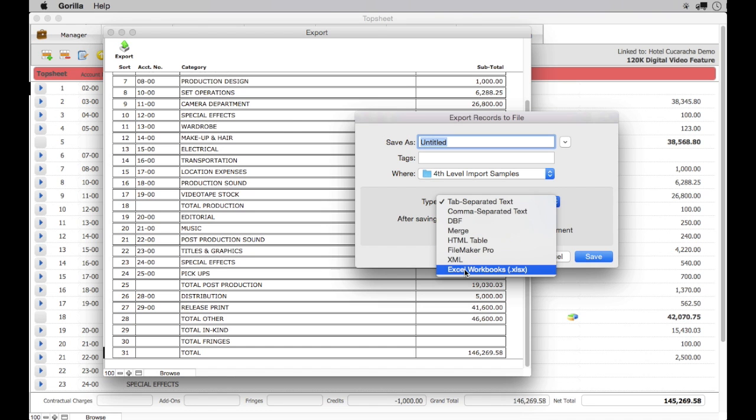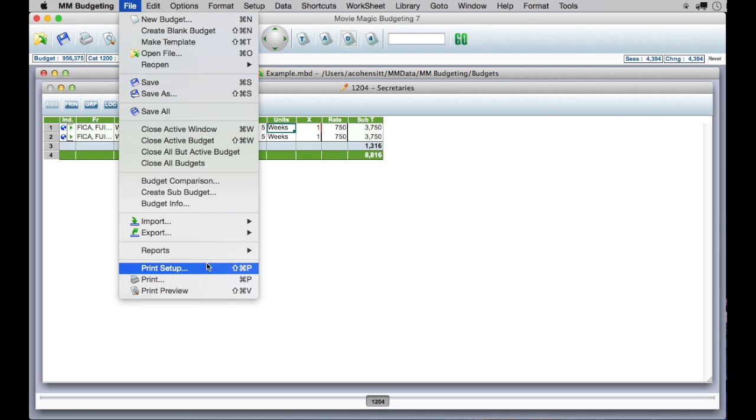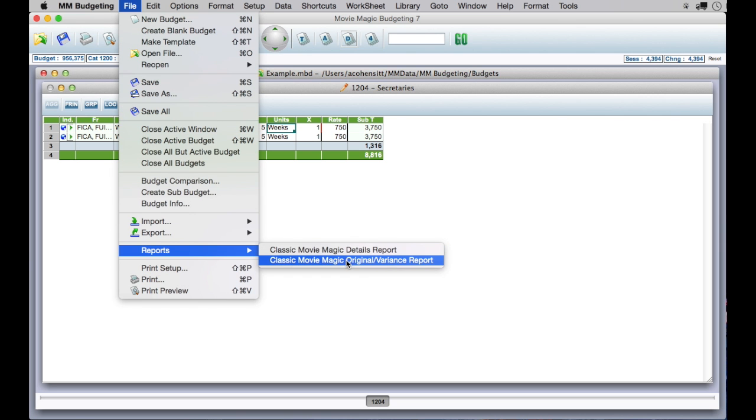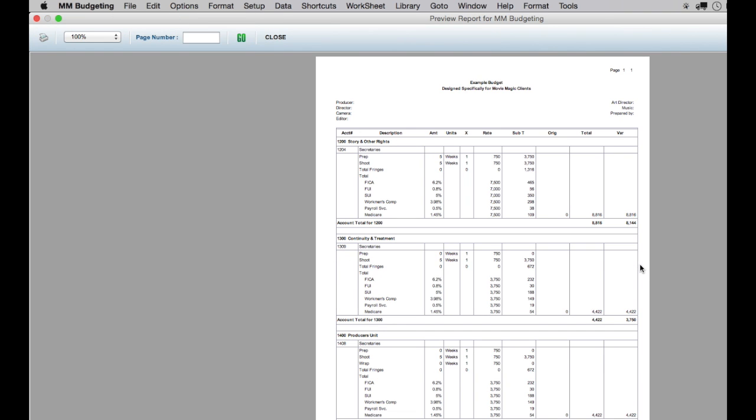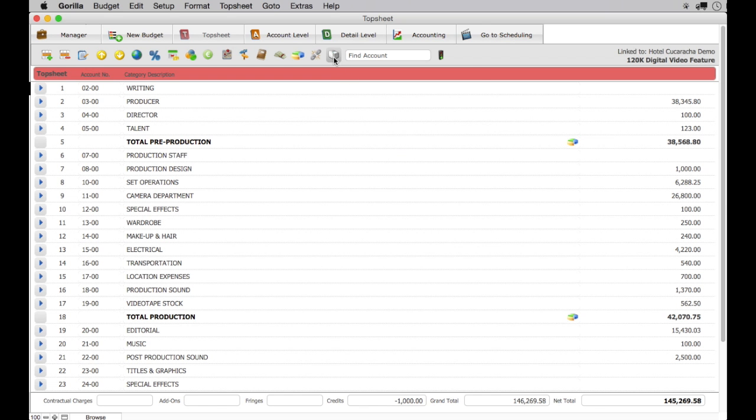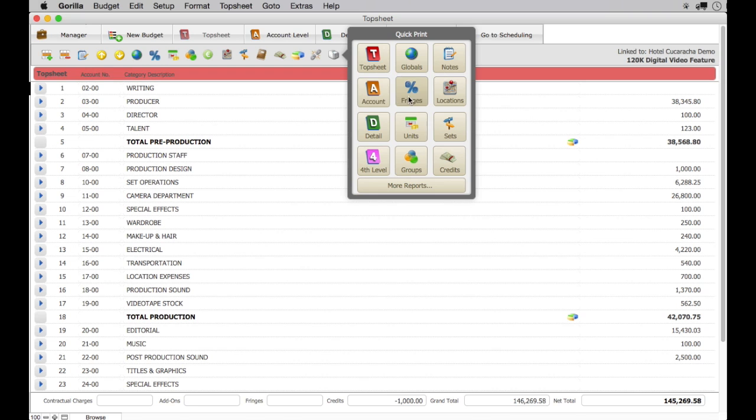Okay, let's move on to printing reports. In Movie Magic, you can print a standard budget report. In Gorilla, you can print a variety of reports, including automatically emailing any budget report to your cast and crew.